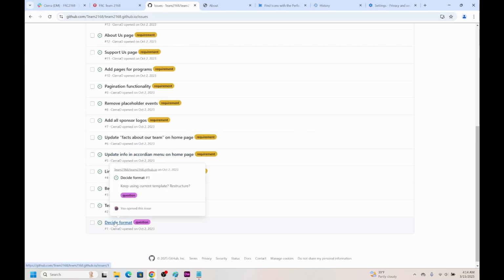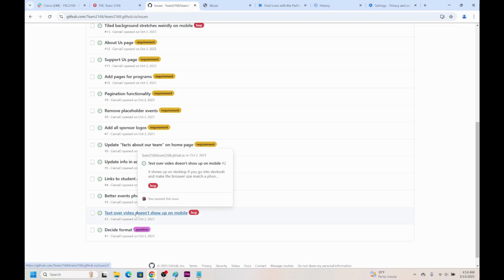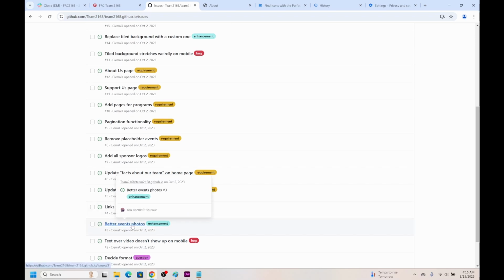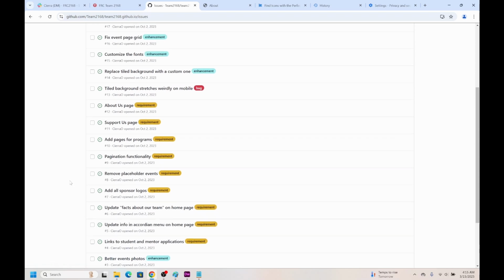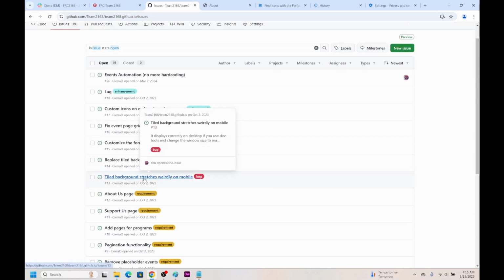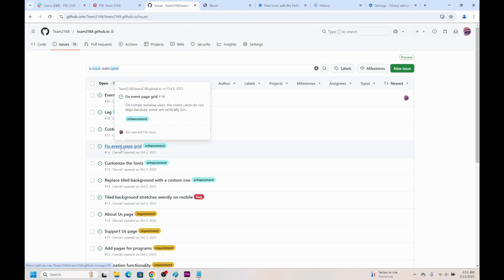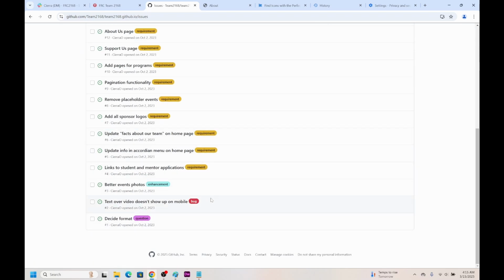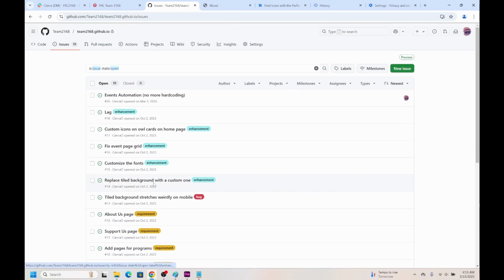So there's an issue for the text doesn't show up on mobile devices for some reason. There's an issue for we should make the photos better. There's an issue for add functionality, make this thing work. There's an issue for this thing doesn't work on mobile. There's an issue for make this look better. So you can see there's different tags like bugs, requirements, enhancements that just make things better.